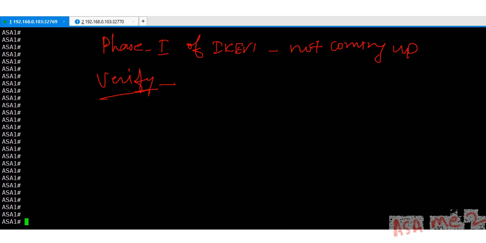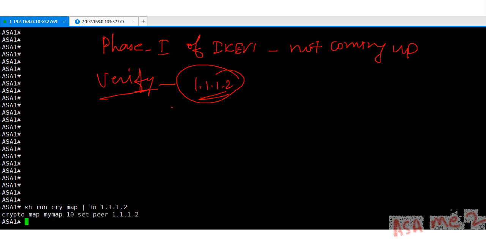You need to ask the customer at least the IP address of the peer. So you need the peer IP. At least they can give you that. So let's say the customer has given you a peer IP, and the peer IP is 1.1.1.2. That's your peer IP, right? Now how do you find the configuration related to this? So you need to start looking at the crypto map. So you say show run crypto map pipe include peer IP. That tells you that you have a crypto map for this particular peer that is applied at number 10 in my map crypto map.